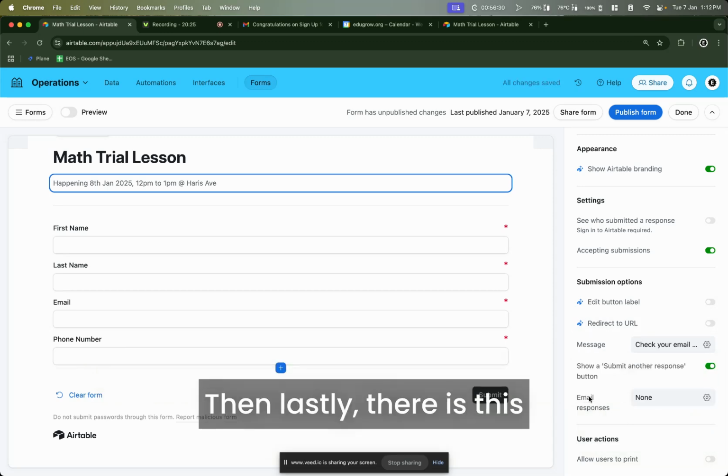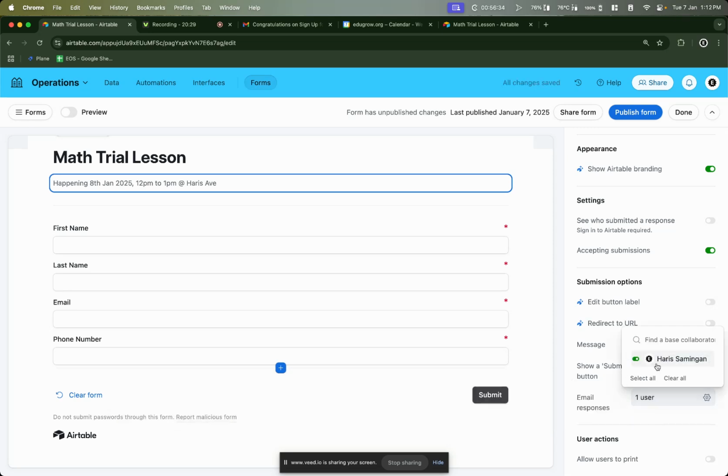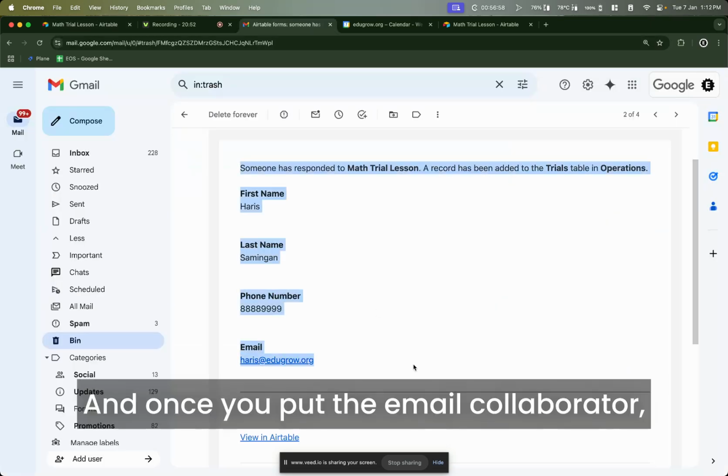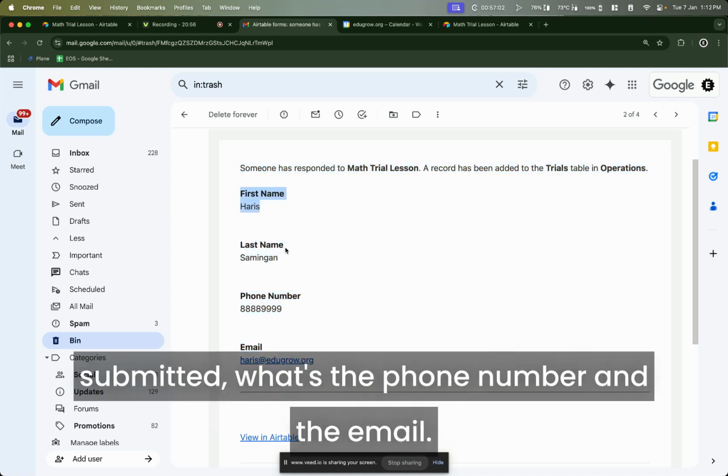Then lastly, there is this thing called email responses. This allows you to know who has signed up for your form recently. And once you put the email collaborator, it will look something like this. And this gives you a good notification on who submitted, what's the phone number, and the email.